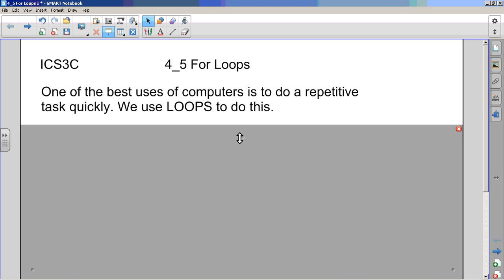The idea is that computers can't think, they just follow instructions. If you want something done that's repetitive, it would be boring for us to do, but computers don't even think twice about it. They'll just go and do the same task over and over and over again.